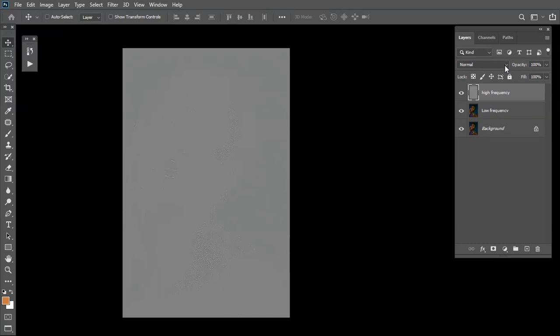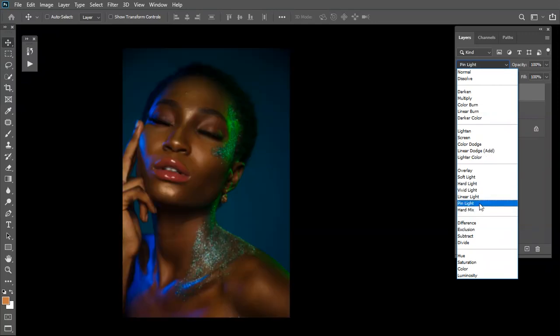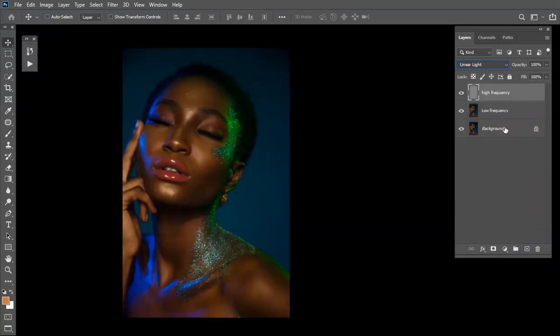I am well understandable. So now we are going to change the blending option of the high frequency layer from normal to linear light. Where's the linear light? Here. So that's how we create the high frequency layer and low frequency layer of the frequency separation process. I believe I'm clear. So let's proceed now.